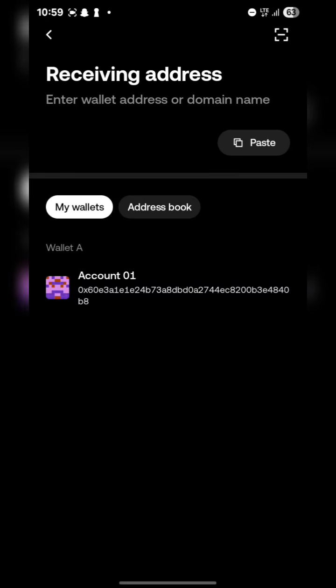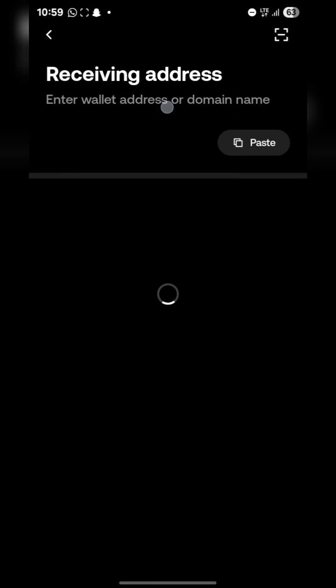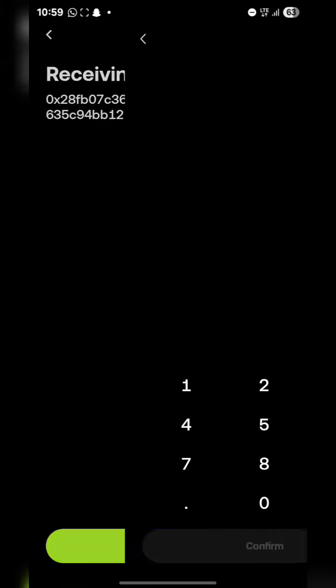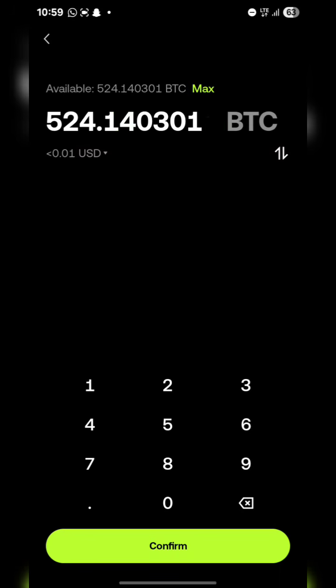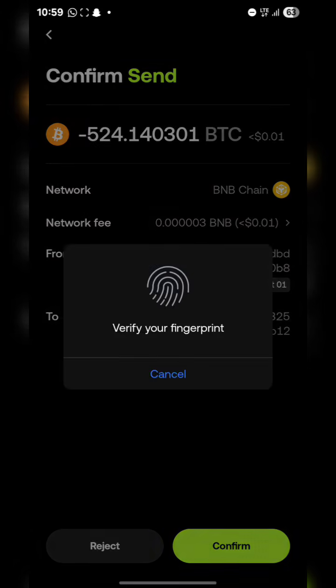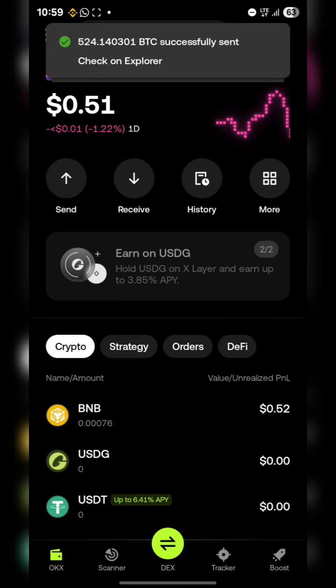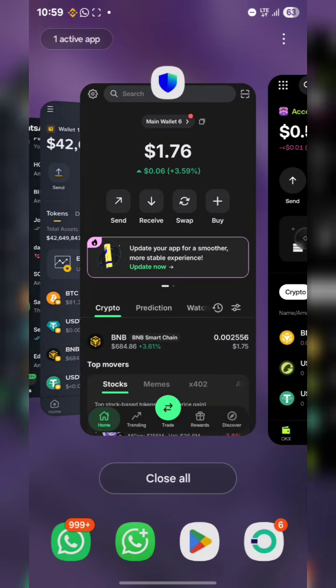Once you swap, you see the amount of this thing you swapped on the left. Once you come here, you paste it. Click on confirm. So we're swapping all. You click on this max. Once you click on this, you click on confirm. Confirm it. So you have sent this to our Trust Wallet. After sending, you go to your Trust Wallet and check.